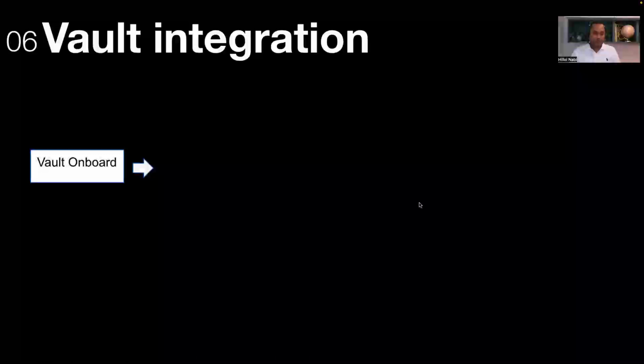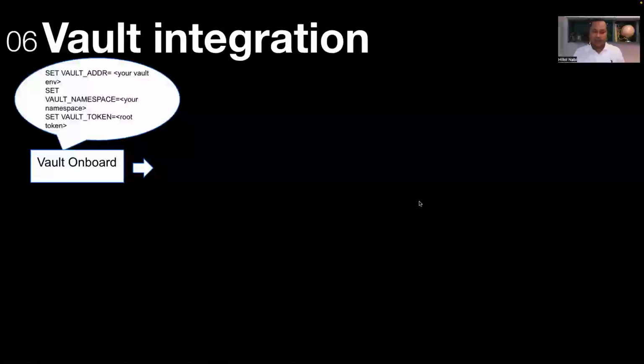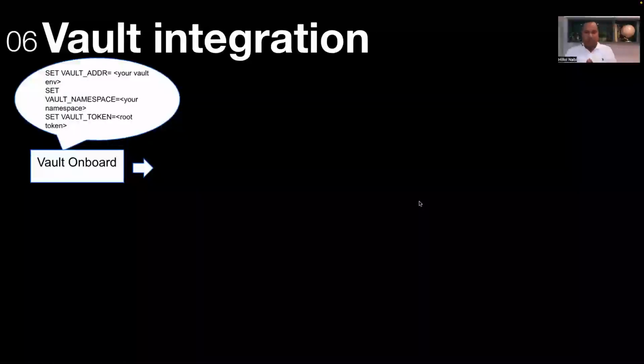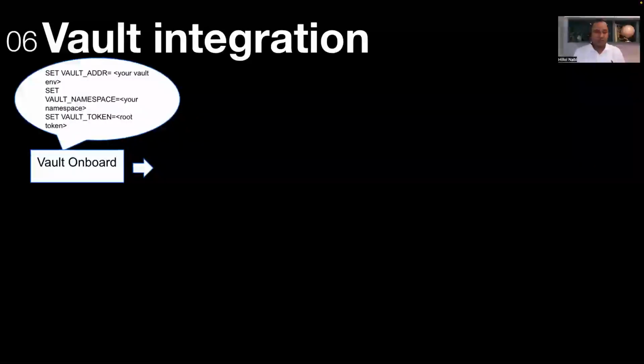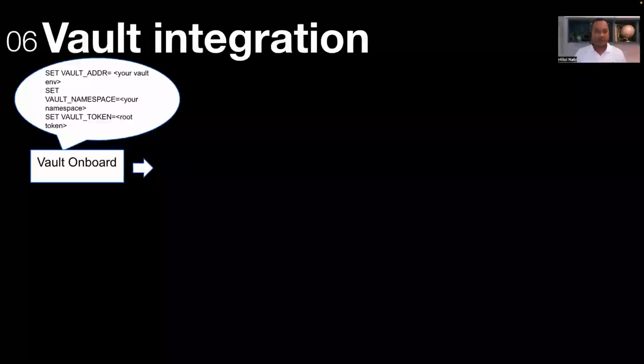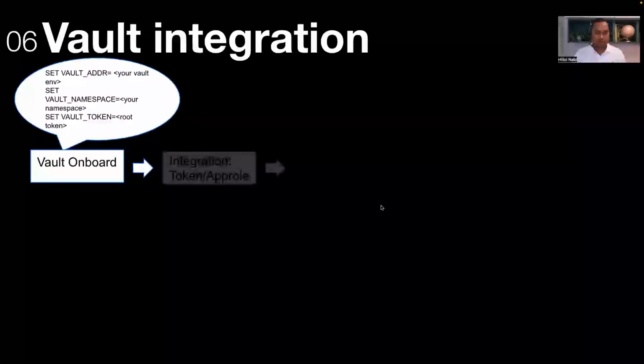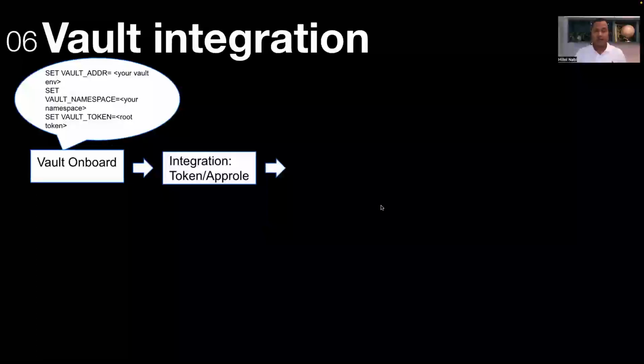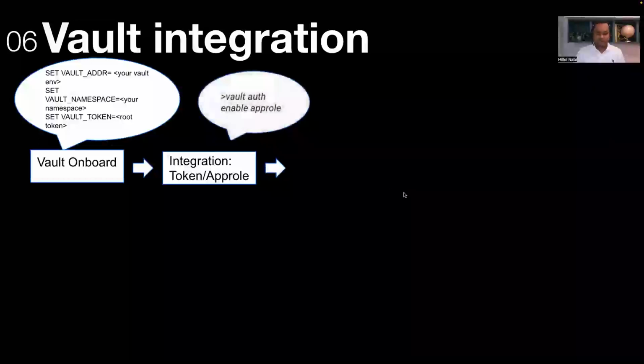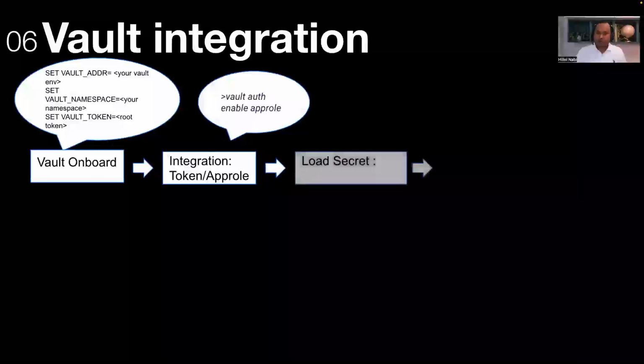So as I said, we need to onboard the Vault ourselves. After onboarding, we need to pass some specific parameters that are needed by HashiCorp, for example, the Vault address, namespace, token, and so on. And then we need to integrate Vault within our system. There are different kinds of integration mechanisms. It could be with a token, it could be with AppRole. For our case, we have decided to go for AppRole. We need to enable the AppRole within the Vault environment.